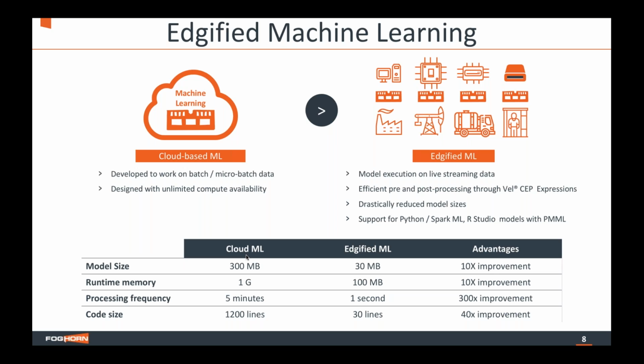You can see here I'm giving an example, which is in fact a deep learning neural net-based model built for one of the oil and gas customers, which is what we call the flare monitoring. On a video coming in, the model size, the amount of memory required to run the model, the processing frequency, as well as the size of the code is drastically reduced. In many cases, 10x or higher. That's how we're able to achieve being able to run these models in this small footprint environment.